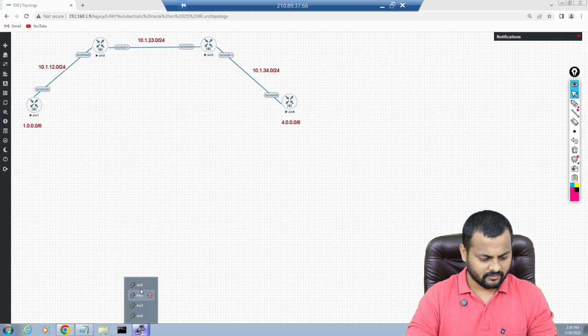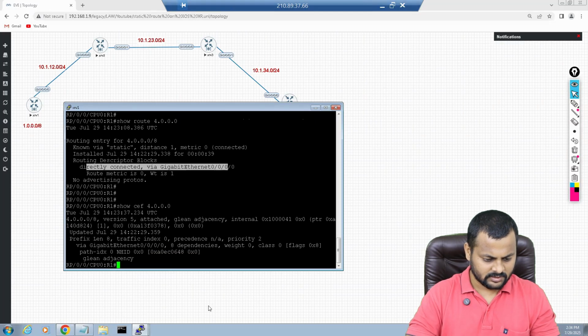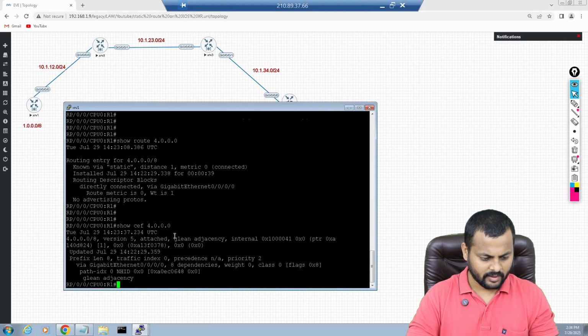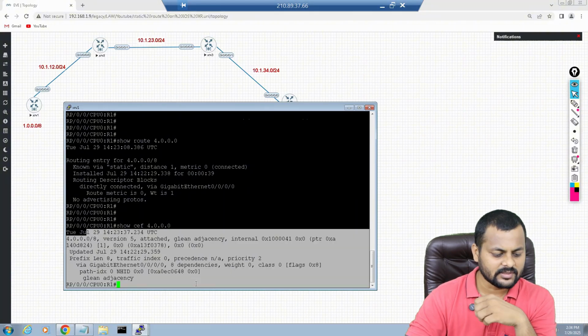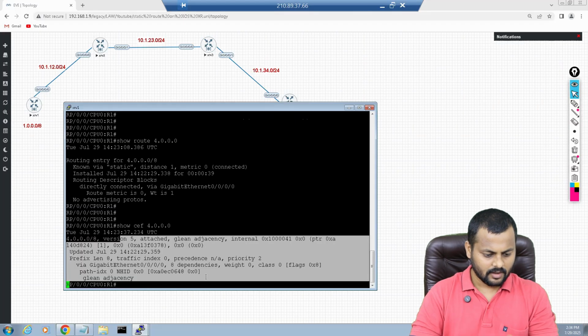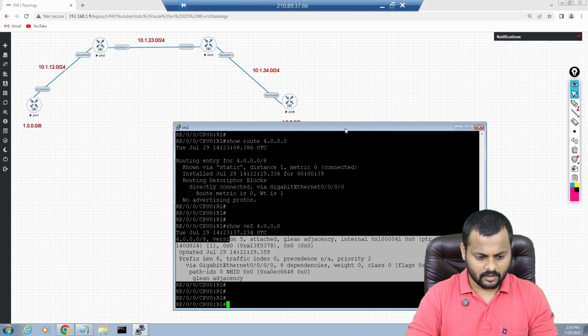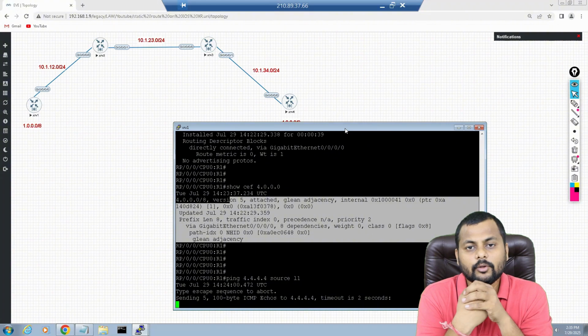You can see the CEF table as well. So CEF, right? You can see that this doesn't have any recursive flag over here. If you do any static route with the next hop, you will see the recursive flag over here, but it doesn't have it because it does not perform the recursive lookup. Now what I can do is let's make a ping, right? If I'm going to ping 4.4.4.4 with source loopback number 1, have a look. My ping is not working right now.